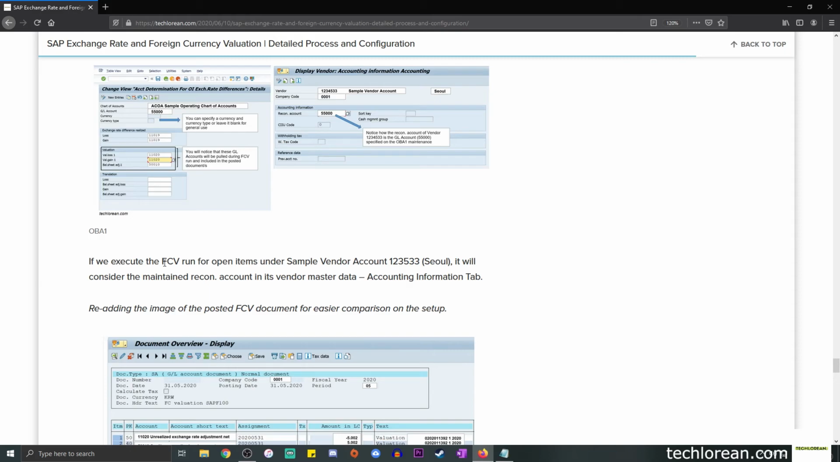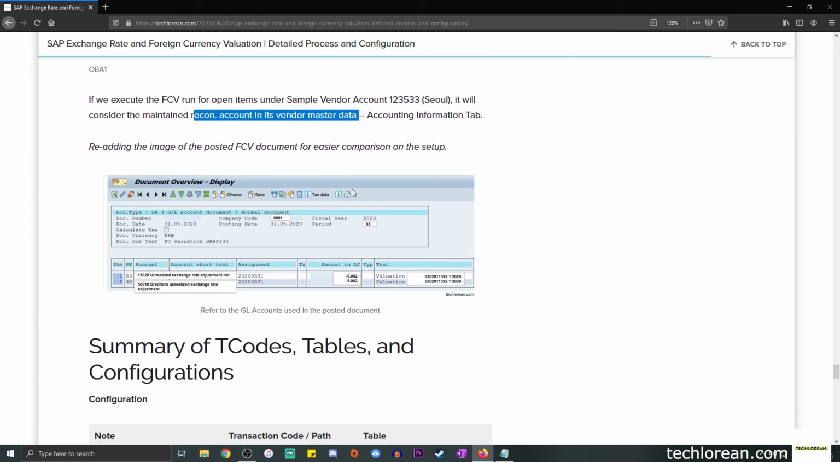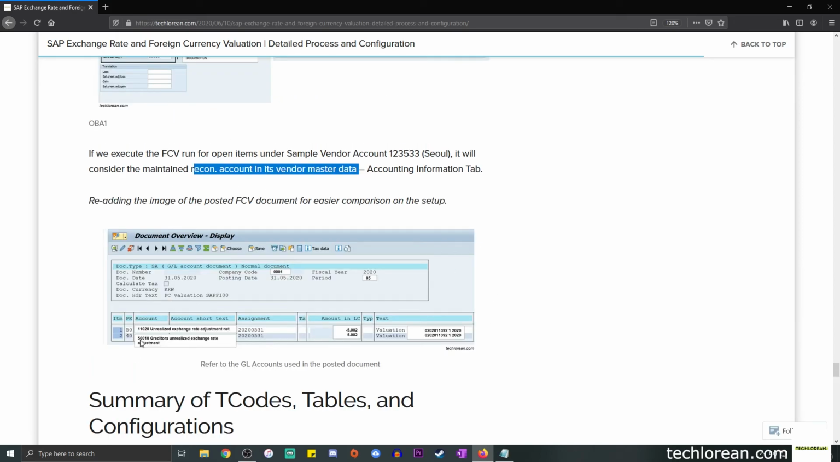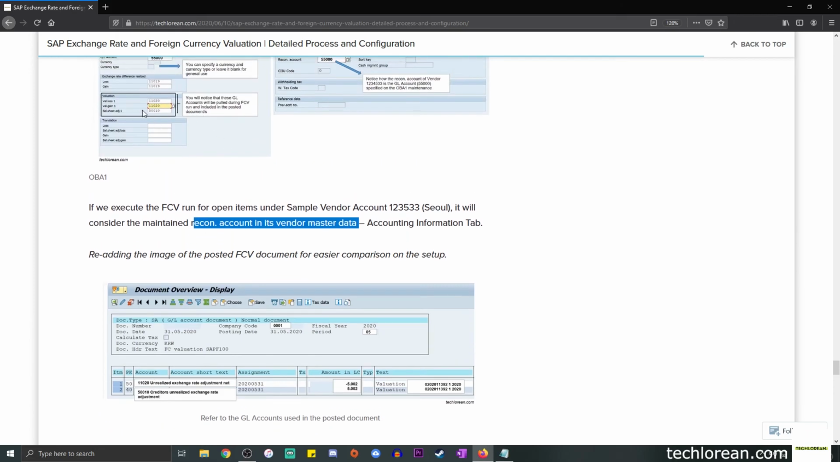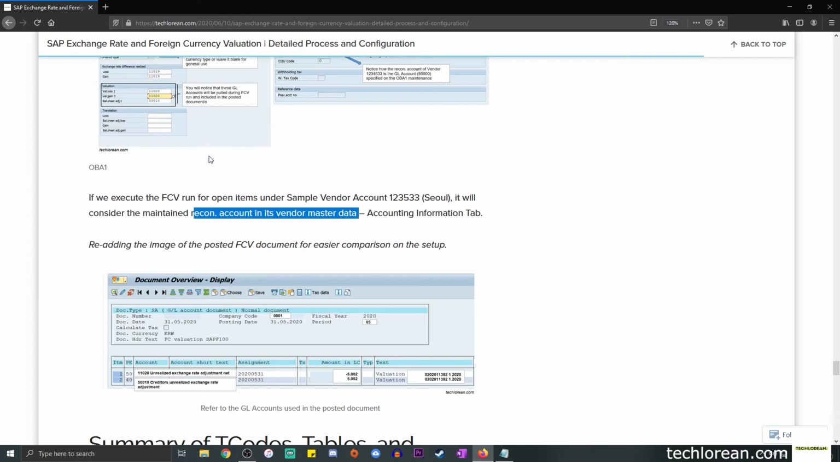This means that if we execute the FCB run for open items under the sample vendor account, which is Seoul, it will consider the maintained reconciliation account in its master data. I did add the same image that I showed you a while ago. You'll see that the GL accounts we mentioned are indicated here. 50010 is over here, and 11020, which is the entries over here.